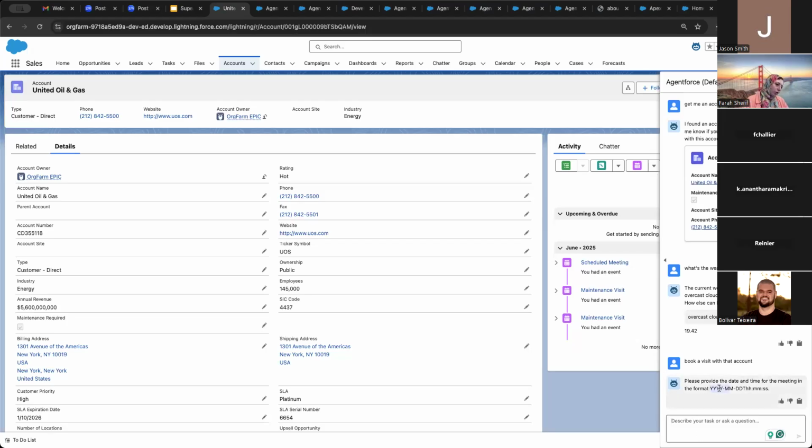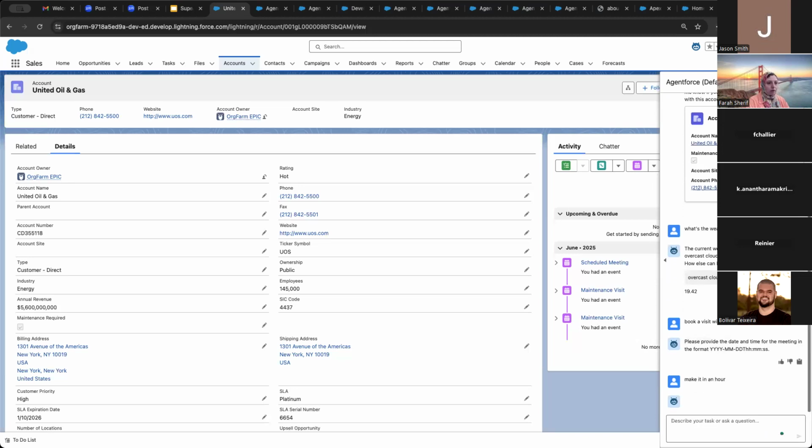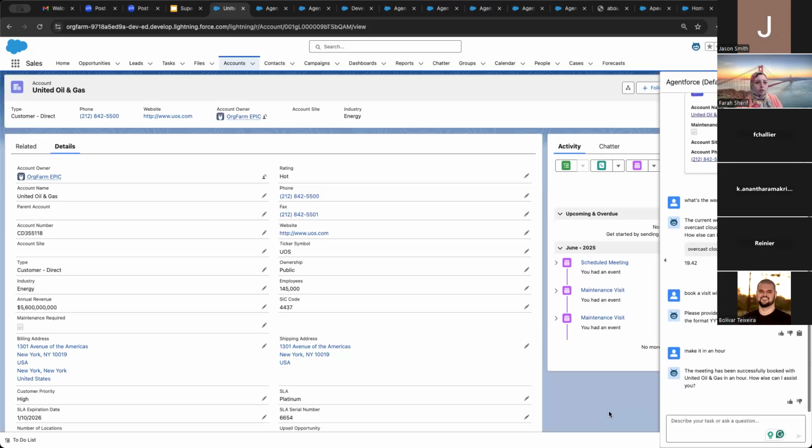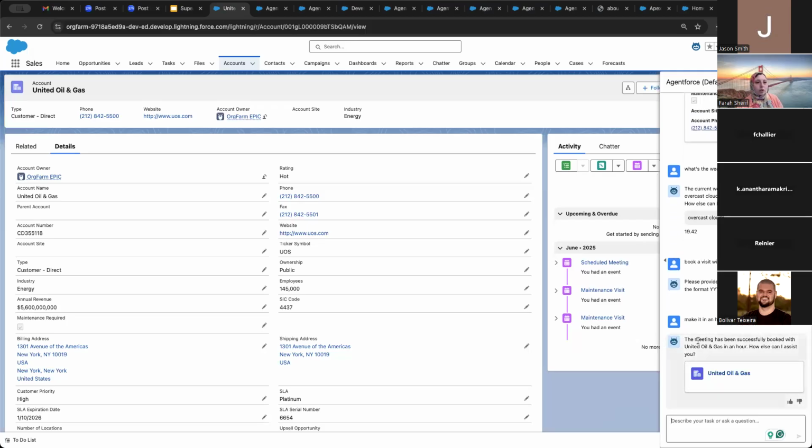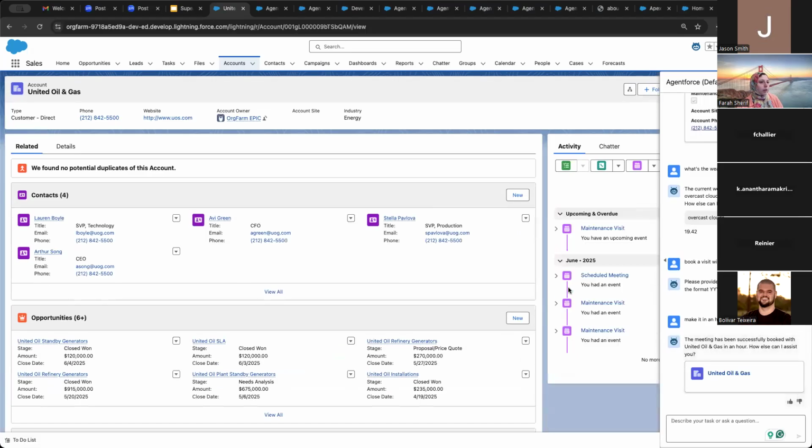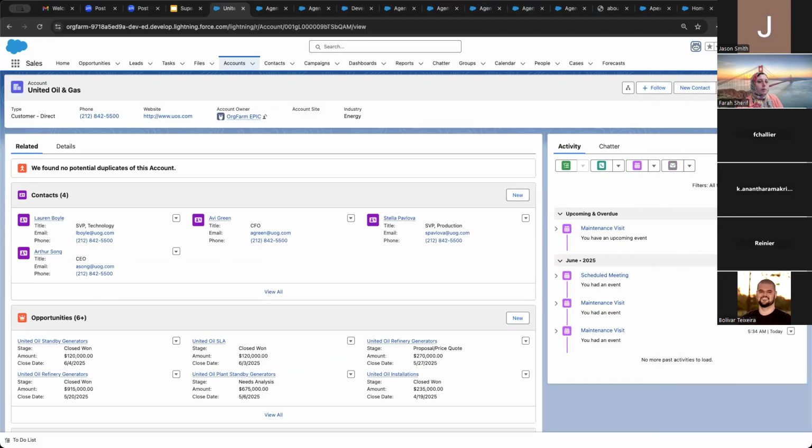Of course, as a user, I don't have to provide it in this format, but I can say make it in an hour. Okay. And it understood that the meeting should start in an hour. So it's telling me here the meeting has been successfully booked. If I open the account, I should see the meeting over here. I had some test ones over here, but I think this is the one that we are looking for.